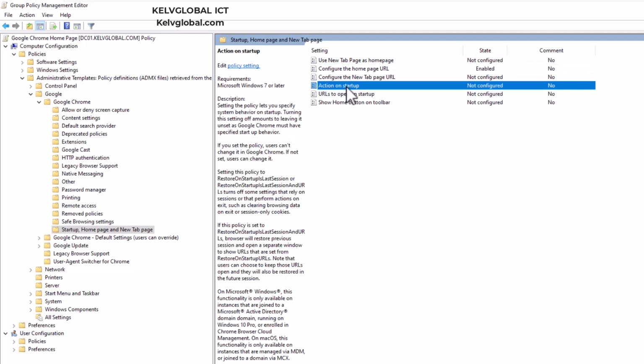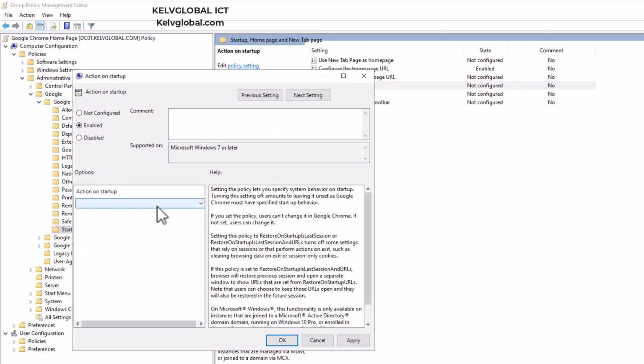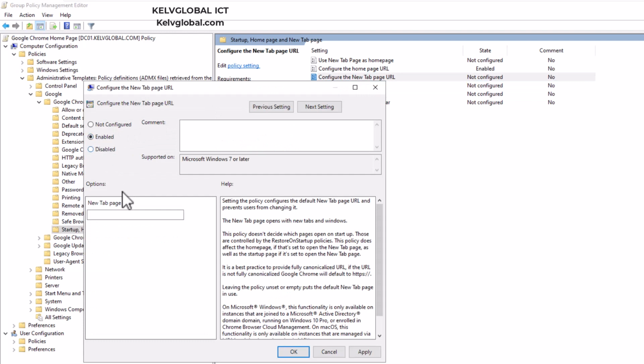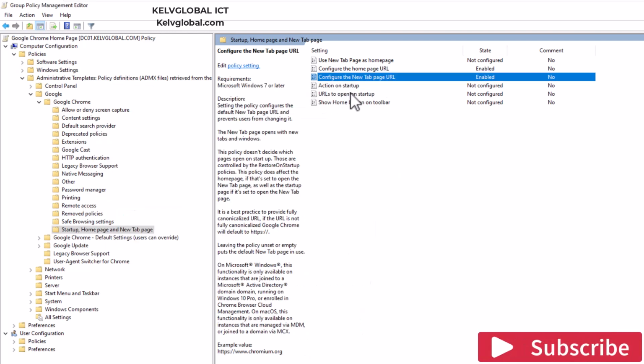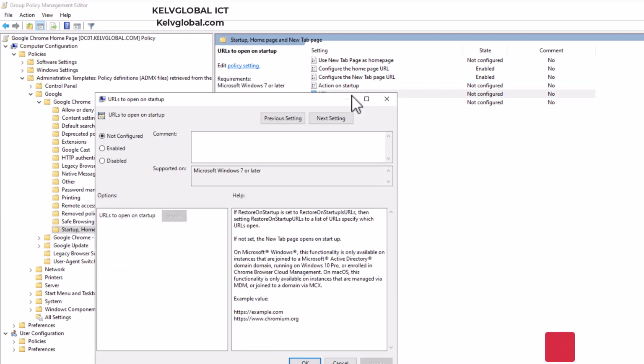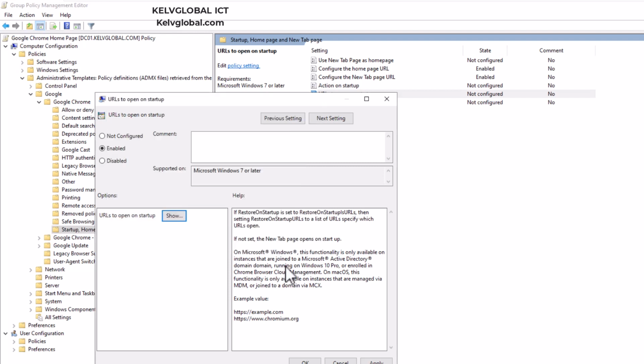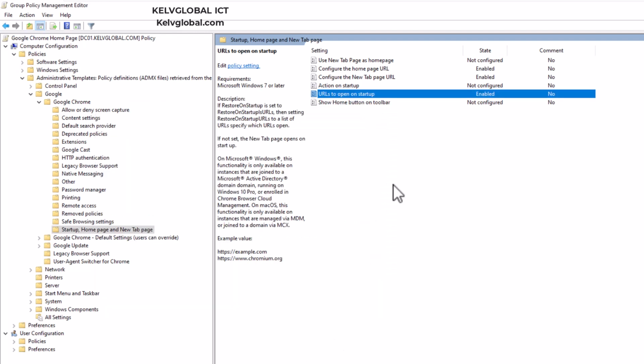Next we're going to configure the new tab URL. Let me configure this to be Yahoo as well. For action on startup, I'm going to say open URLs on startup. Let me enter the same value, yahoo.com, click apply, and then OK.